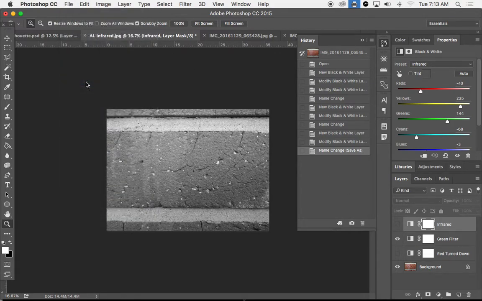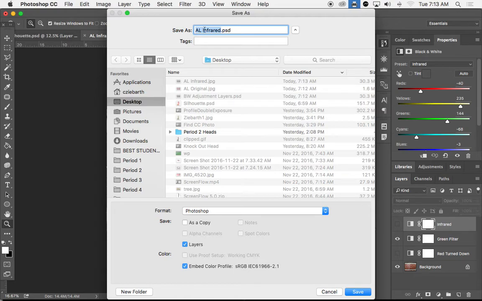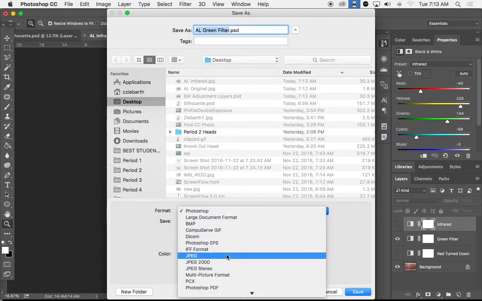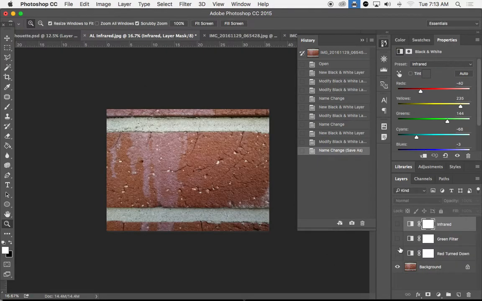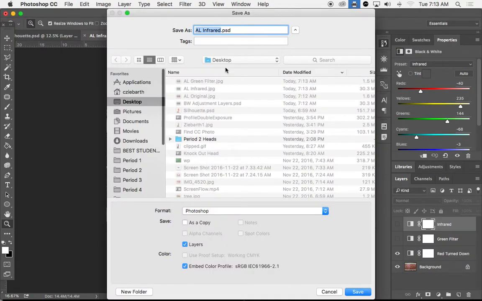File, Save As. And you get the idea as we go along. Make sure it's a JPEG. Use my keyboard shortcuts to save. And this one is red.